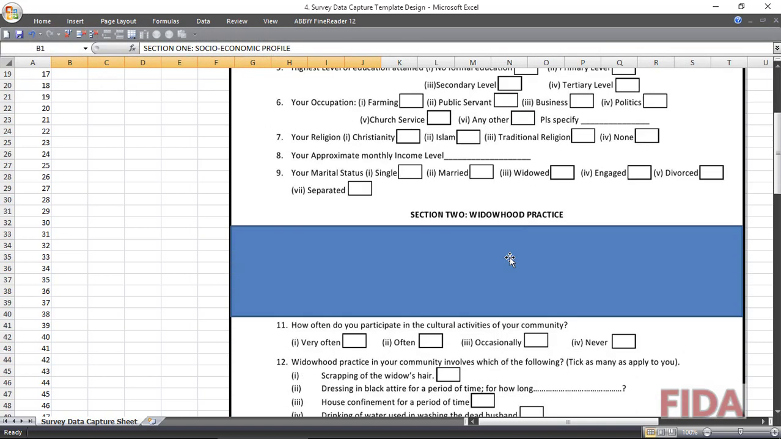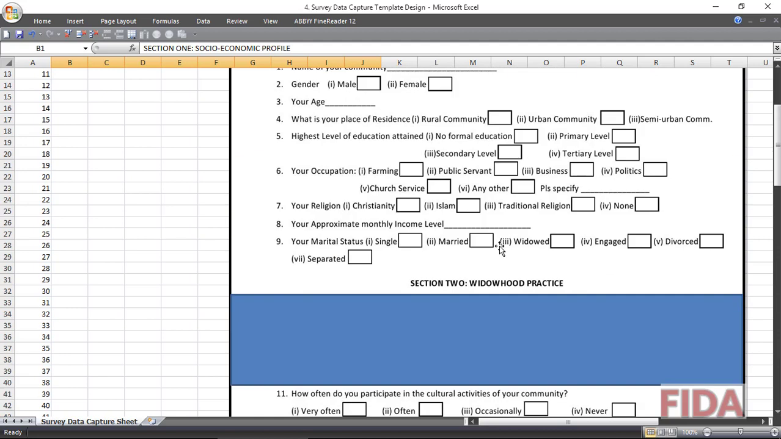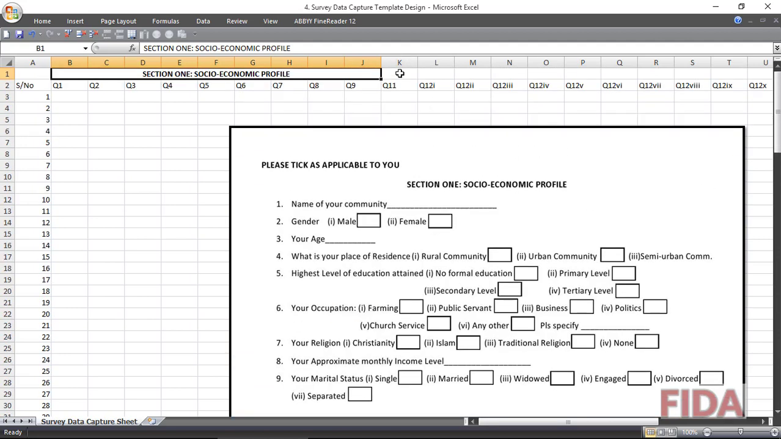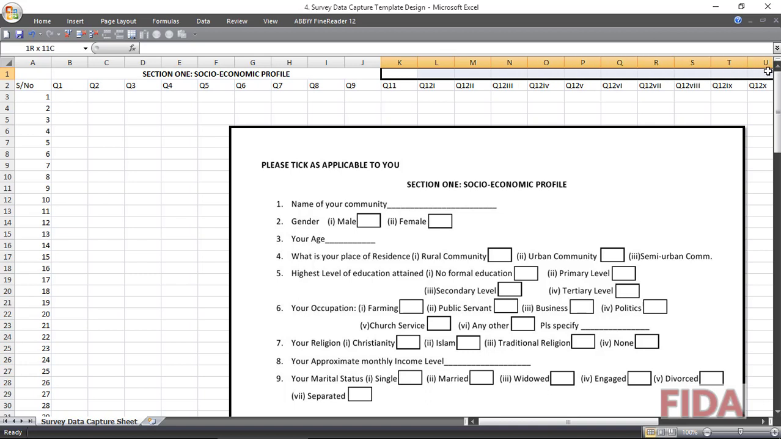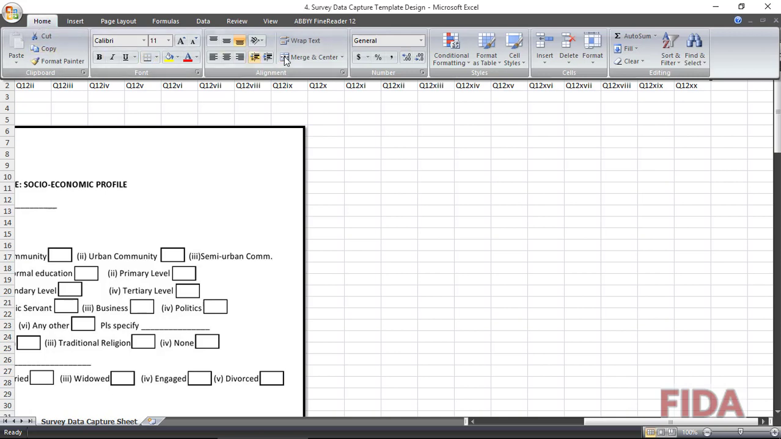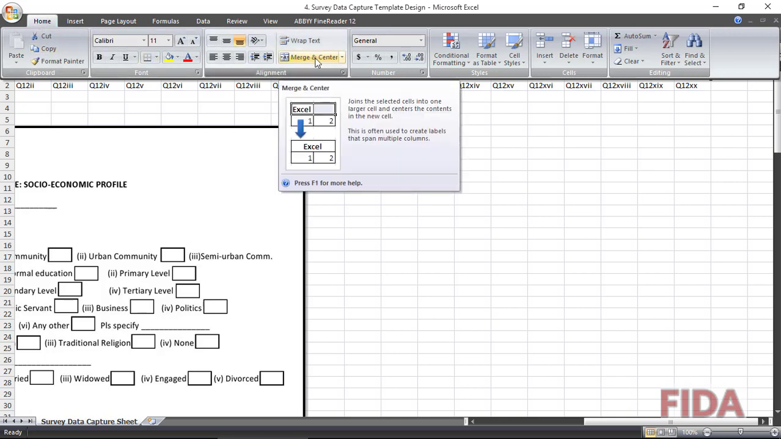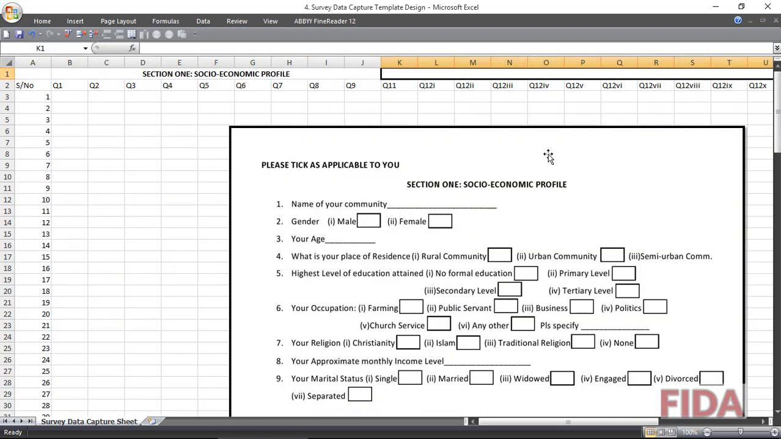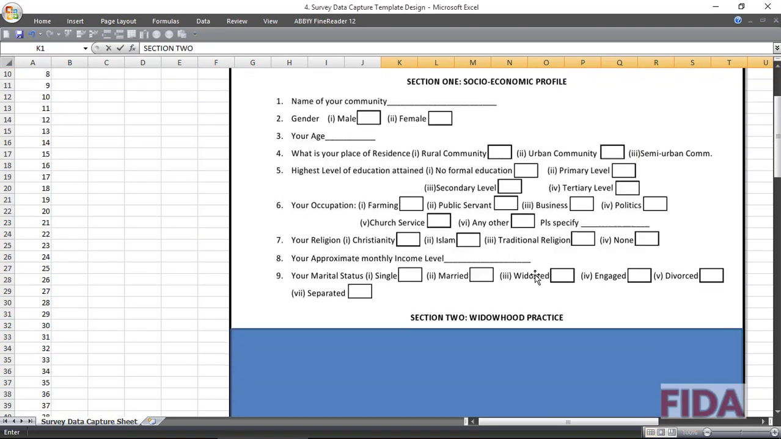Okay, so the next section goes from 11 to 12. So we click on this cell K1 and drag it to the right till you get to the last variable, that is Q12XX. When you've done that, go to the menu bar, click on Home, move to Merge and Center, click on it, and start typing Section 2. Let's move down to our section 2.